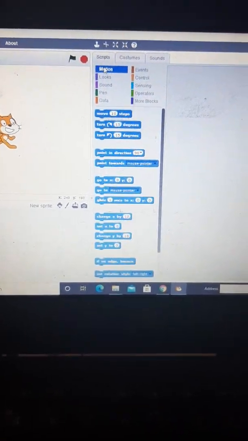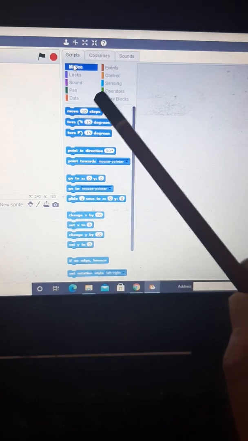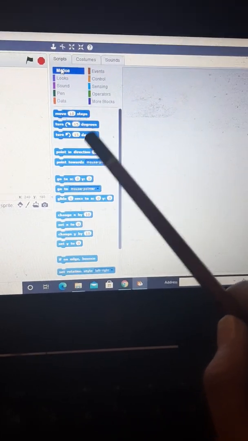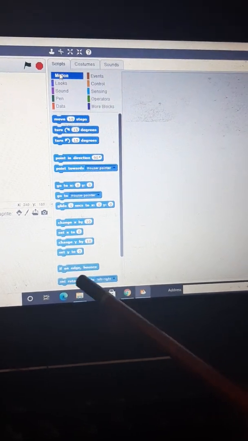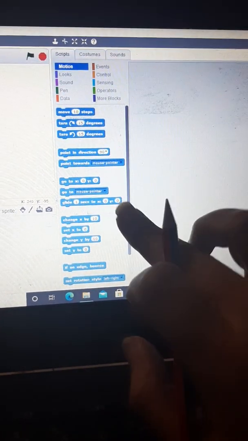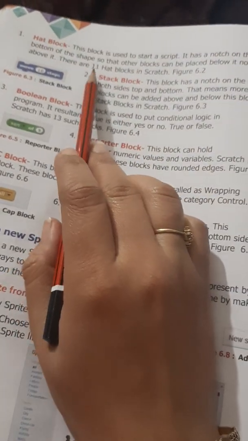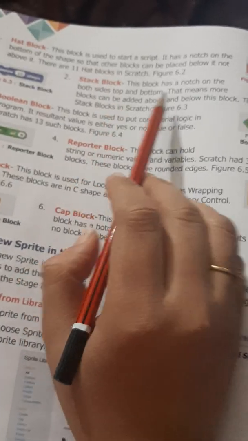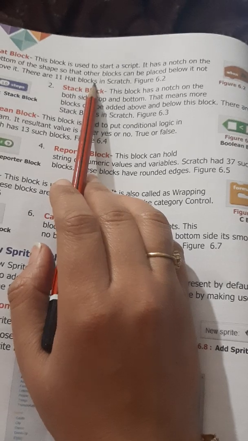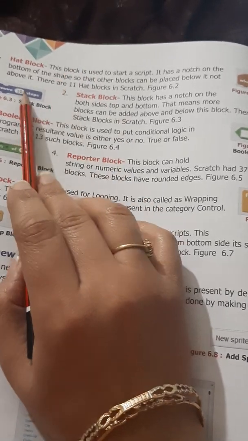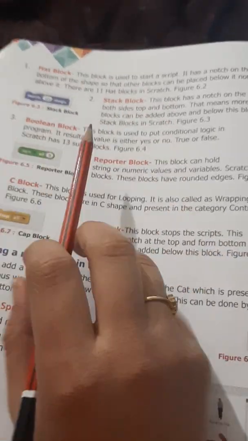Now I'll show you where it is. You can see here so many stack blocks are shown. You can see so many are there. So you need to learn these numbers, how many stack blocks are there, how many hat blocks are there, and what is the shape, when it is used, everything is given here.